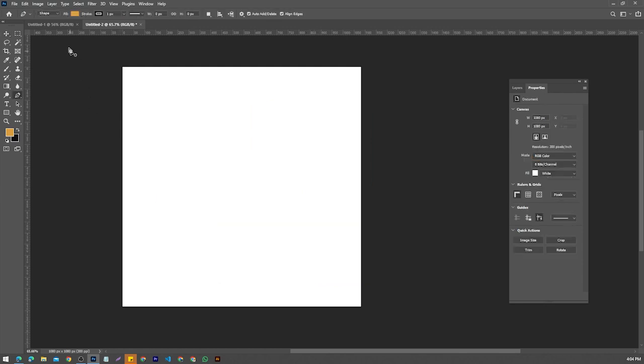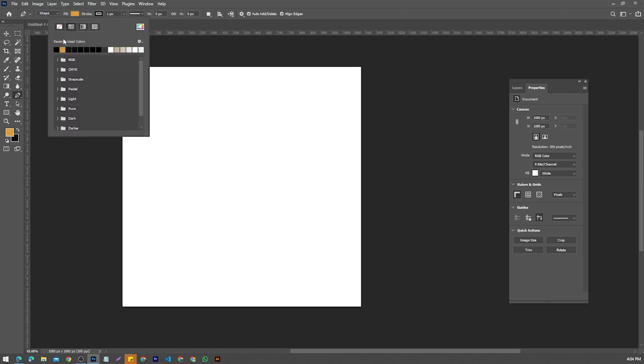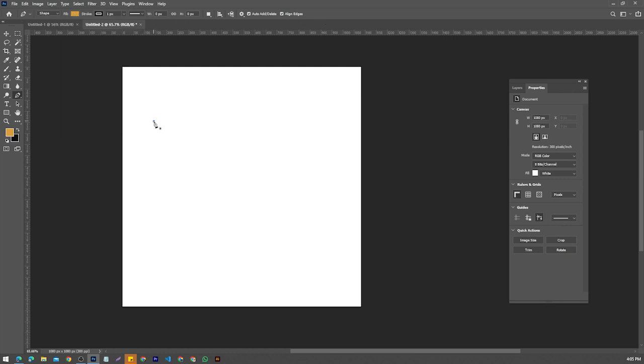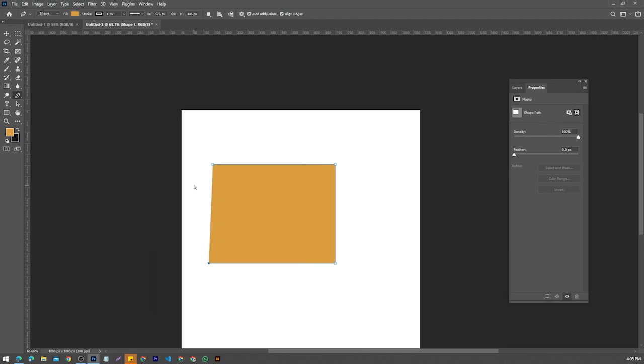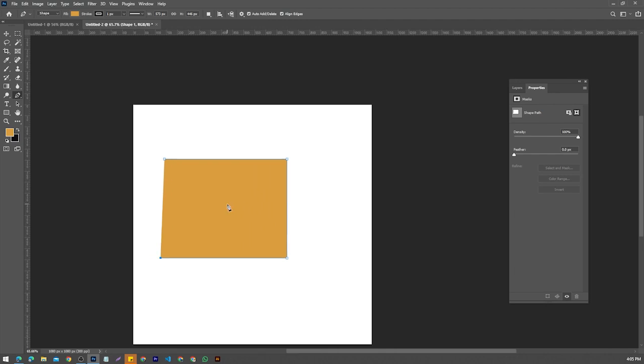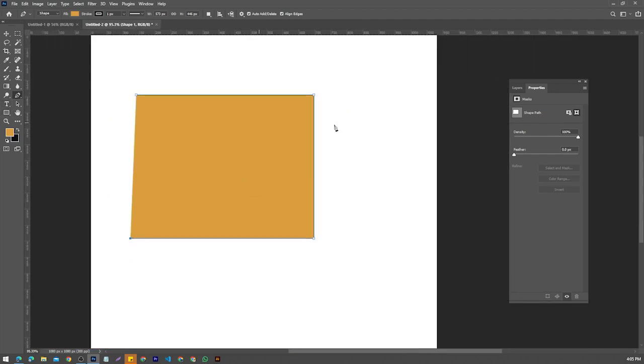Let me show you how you can do this. As you can see, I am now in shape mode. This is my fill color and this is my stroke color. I hope you have an idea about the fill color and stroke color, because I have already discussed this topic in my old lesson. So I draw it like this. I'm pressing Shift to draw a straight line. So this is my rectangle. I can do this with the rectangle tool, and I can also do this with the pen tool.